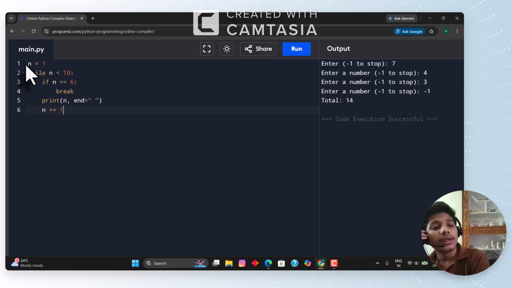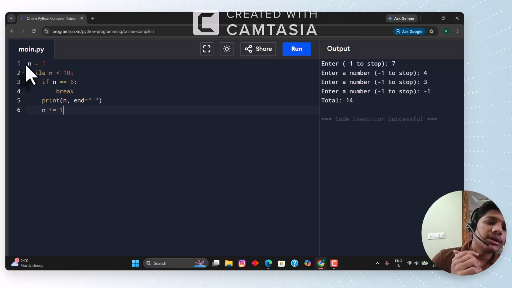Yes, n was started from 1, right? So there is no increment. Are you getting it? There is no increment. Why? Because when you started from 1, it will choose a wait.